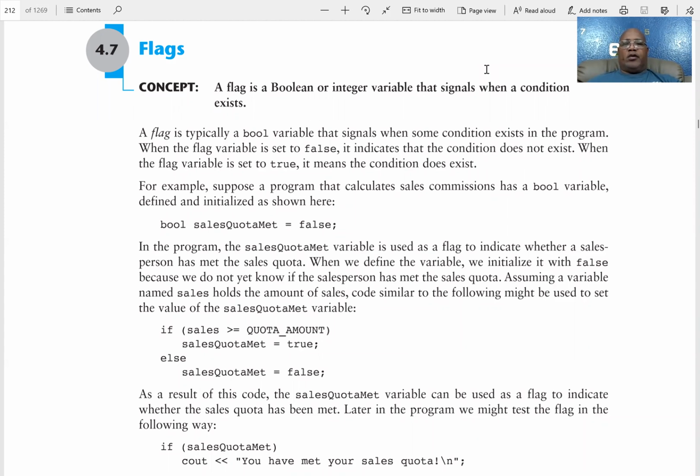A flag is a Boolean or integer variable that signals when a condition exists. A flag is typically a Boolean variable that signals when some condition exists in the program. When the flag variable is set to false, it indicates that the condition does not exist. When the flag variable is set to true, it means the condition does exist.